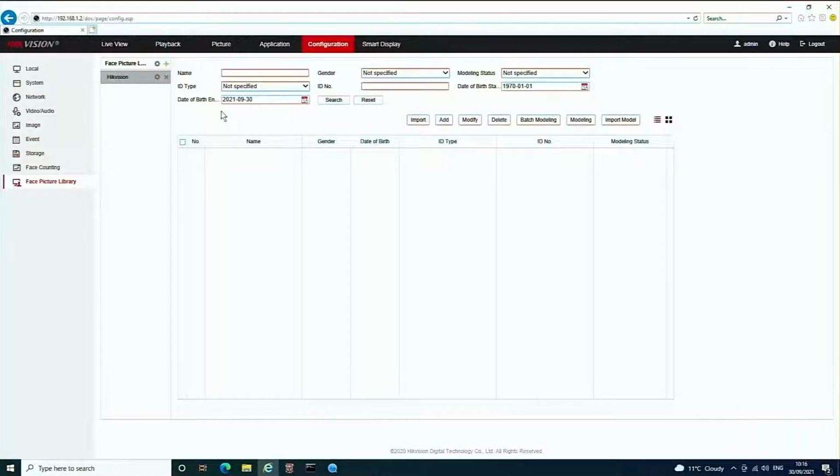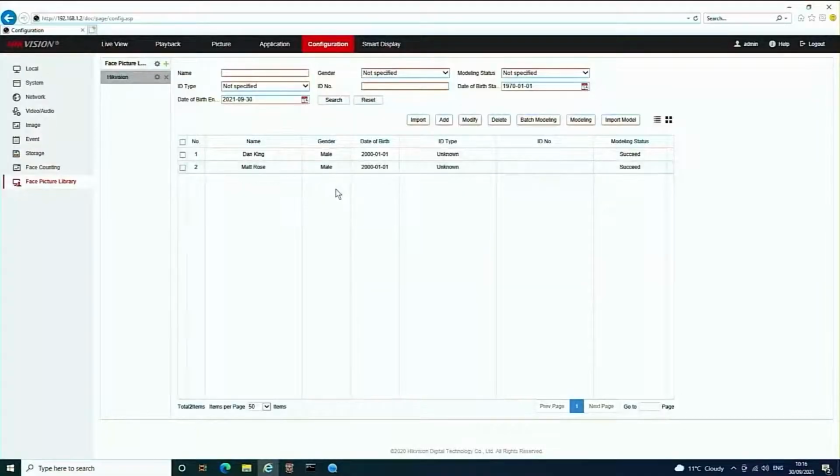Now I've already got two faces loaded into this database, but the eagle-eyed viewers amongst you will probably notice that we're completely blank across there at the moment, and that's because we need to search for those faces. So we've got our search criteria pretty wide at the moment because the ID type is not specified, along with the gender and modelling status, and the date of birth range is 1st of the 1st 1970 right the way through to today's date. So we'll click on search and hopefully we should see two people in there. And there we are, there's myself and Dan King.